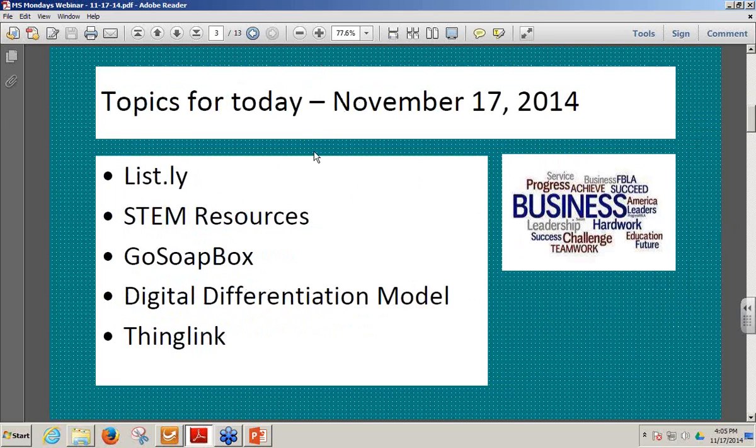So this is what we'll be talking about today. After attending a STEM workshop, I was introduced to a program or a website called Listly, and we're going to talk about that and how I use it. Some STEM resources. Thank you to Carrie Beth Jones, who recommended Go Soap Box, and I'll talk about that as well. A new differentiation model called the digital differentiation model, and one of my new favorites called ThingLink, and how you can use that as a teacher but also as a student. So we're going to go ahead and jump right in.